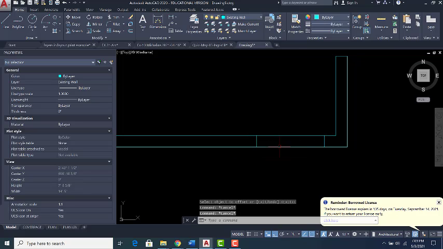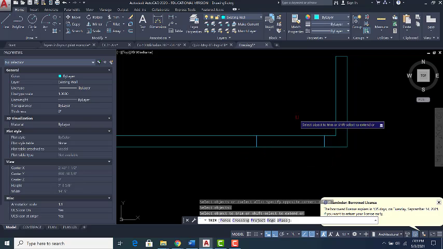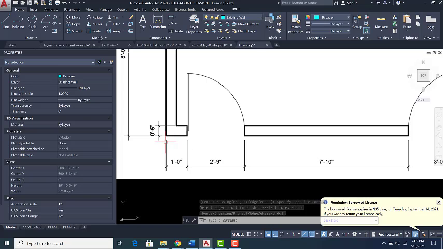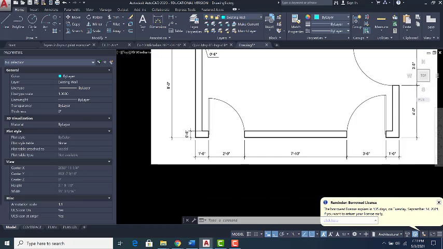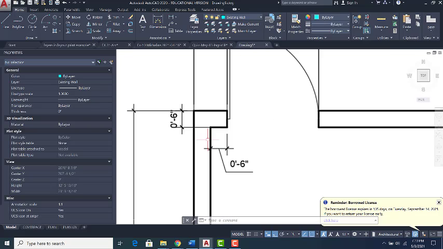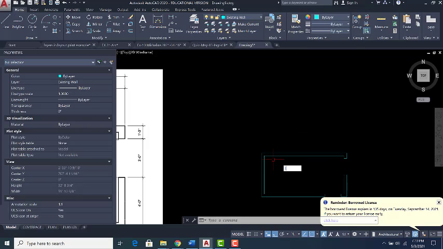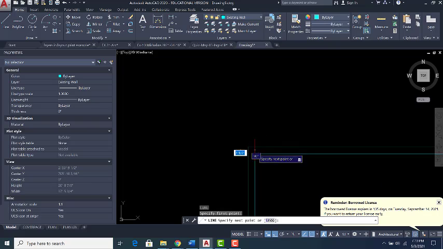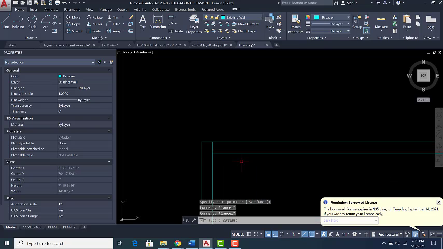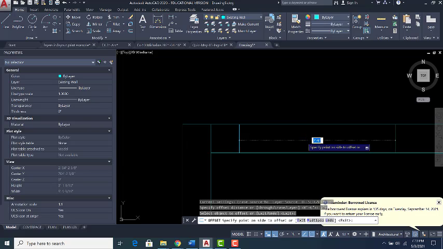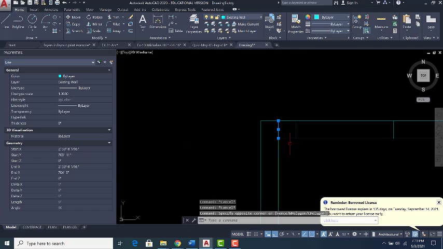36, it gives me the other side. I use TR, trim, and get rid of that part. The same thing here. See, I have 1 foot and 2 feet 9. Here I just explain it that, see, from here to here is 6 inch. So I can just draw a line from here perpendicular and offset 6 inch, offset 2 feet 9. Then I erase this part.